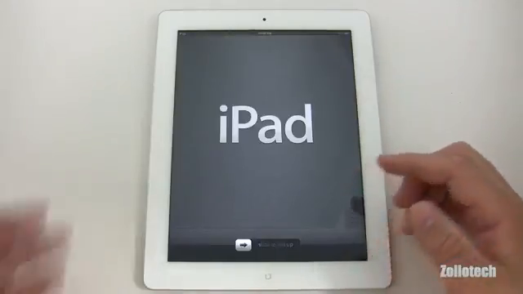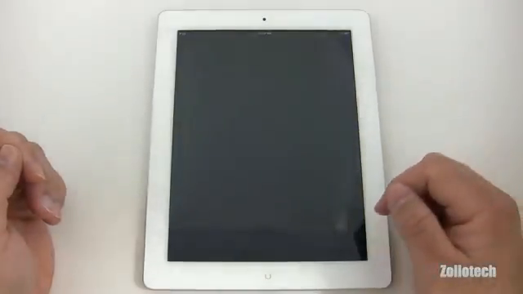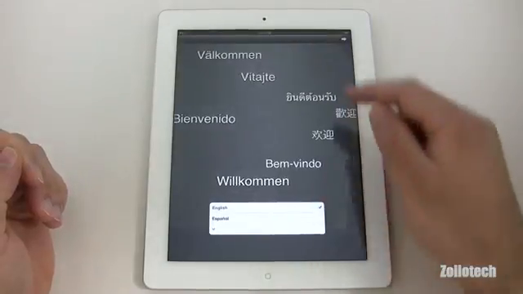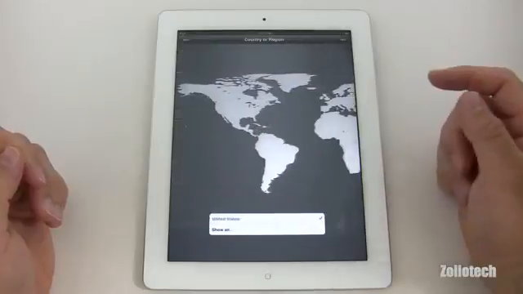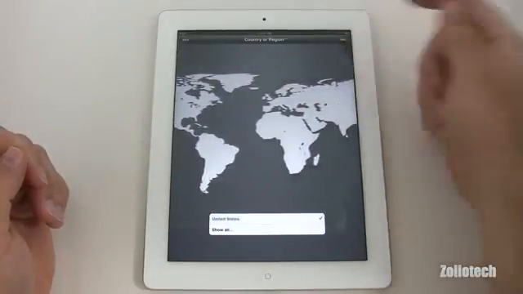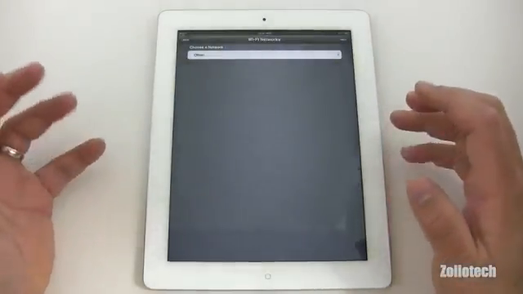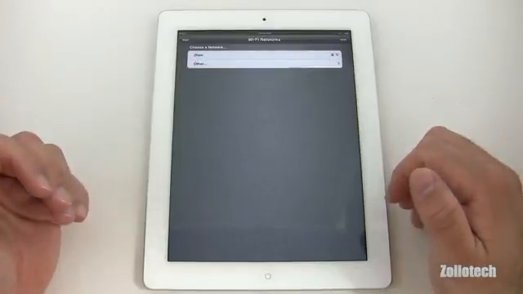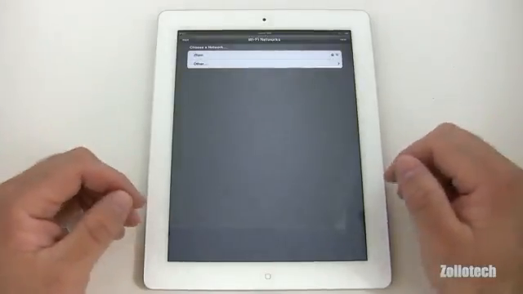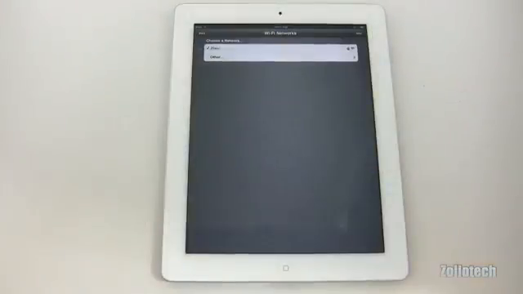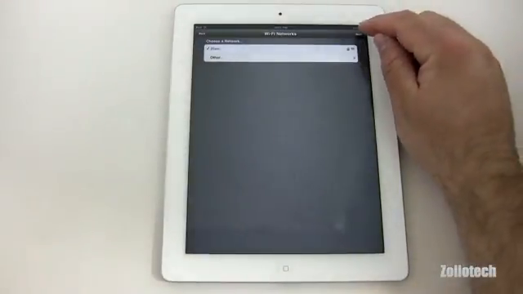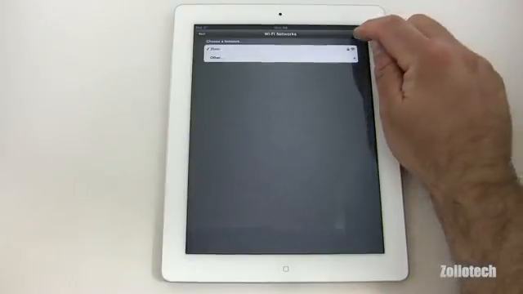So here you can see it just booted up, and it's probably going to want me to sign in. No, we don't want Spanish, we want English, United States, and this is nice. We don't need to use a computer anymore to plug this into. Enter our Wi-Fi credentials here. I entered my Wi-Fi credentials, and this is a Wi-Fi only iPad.